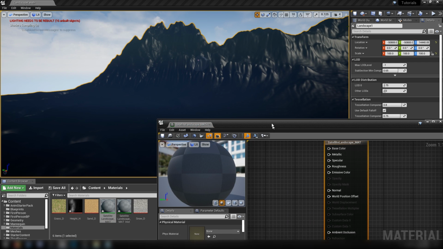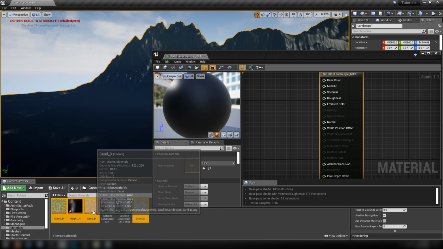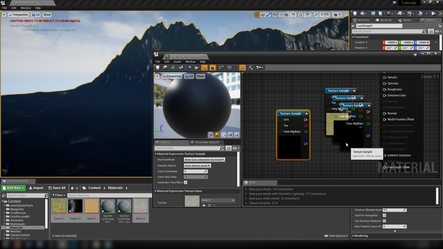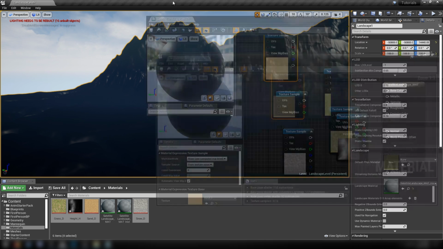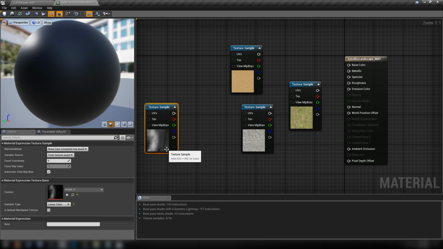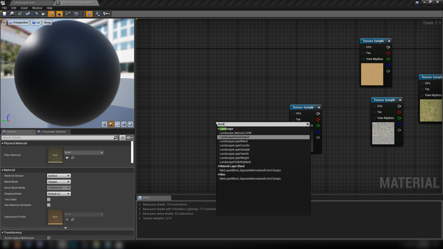So let's open up our landscape mat. Grab all of our textures here, our height map, the sand, the snow, the grass, and drag them in. Cool. So now we're ready to get started and build out our material. There's really nothing to it. Let's just get started. First of all, we'll need our landscape coordinates.